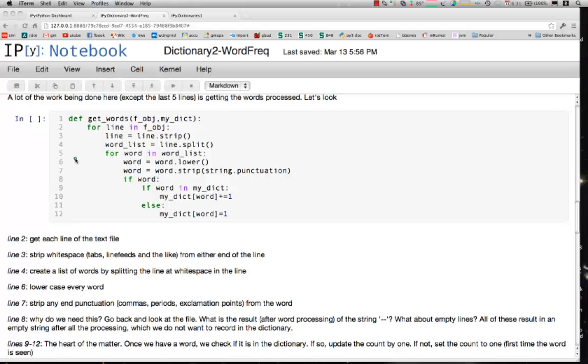Once we get our stripped line, we're going to split it, which creates a list of words, space separated. For each word in the word list from the split, we're going to lowercase it, because that's what we want to do. We're going to strip string.punctuation off the end of it, so commas and periods off the end of each word. And then here's an interesting question.